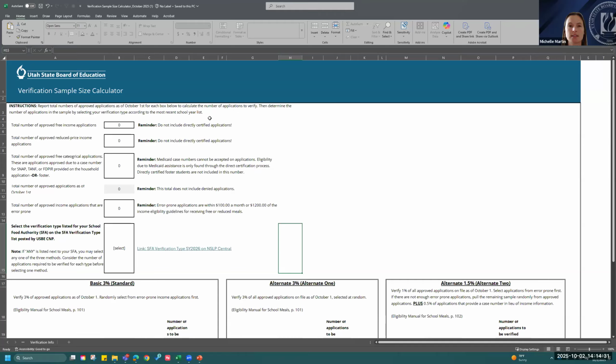Again, remember, this does not include directly certified applications. So if you received, let's say, for example, an income application, but before you approved it, you found them on the direct certification list. If that student has been directly certified, their income application does not need to be verified. So it's those that are truly eligible based on an application that was submitted.